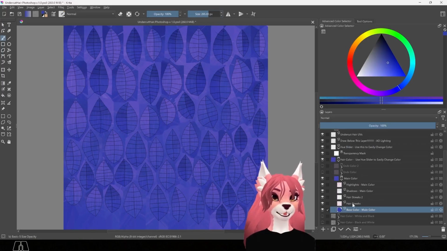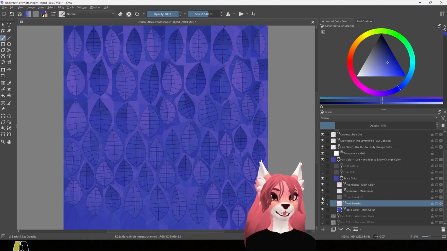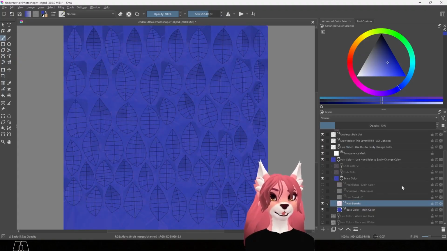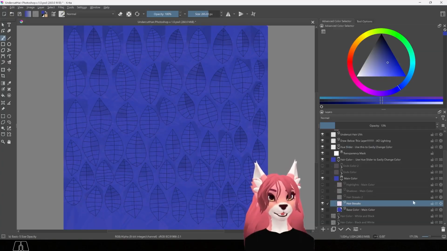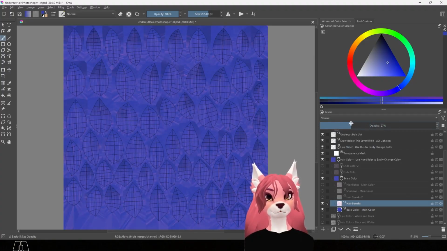Now let's go to the next layer. These are the hair streaks, and I'm going to turn off the rest of the layers so you can see a little bit better what these should look like. They might be a little hard to see, so you can turn the opacity up and down up here, depending on the look that you're going for.